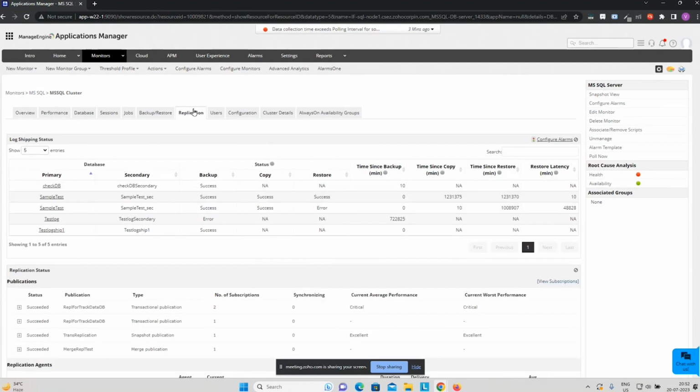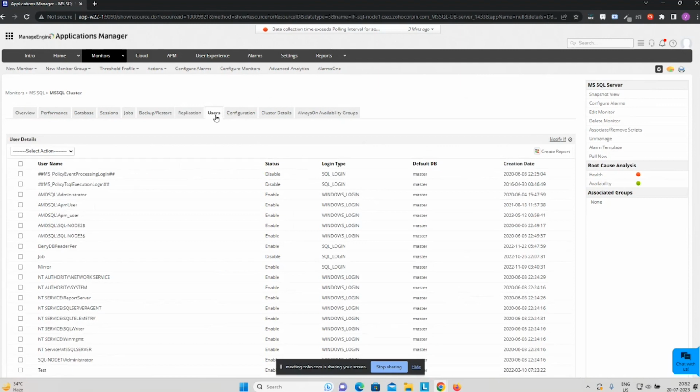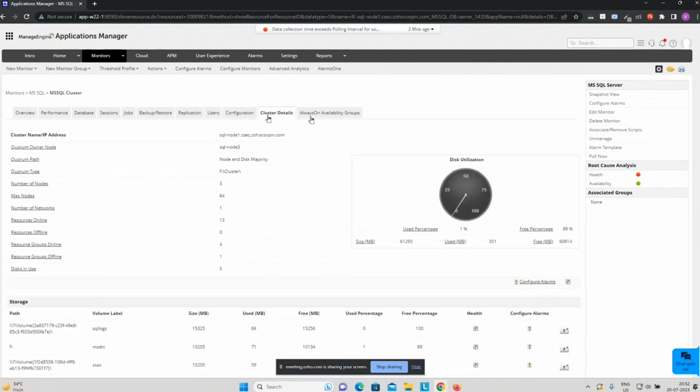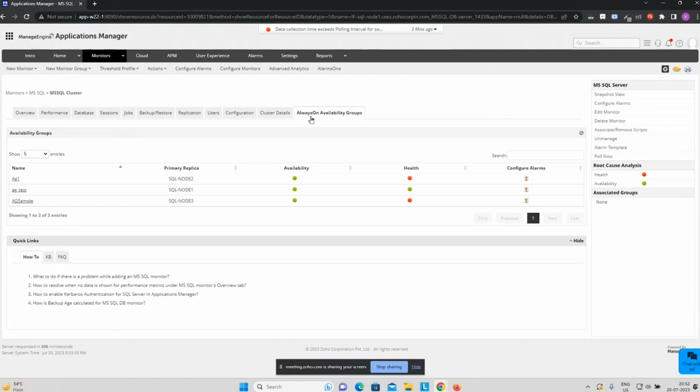Then you'll also be able to see the replication details, the number of users who have accessed your databases, cluster details, as well as always on availability groups. So this is how you can monitor your databases, application servers, and servers in Applications Manager.